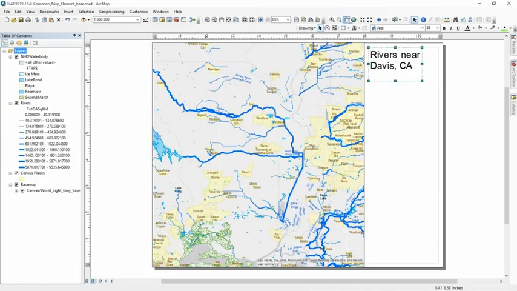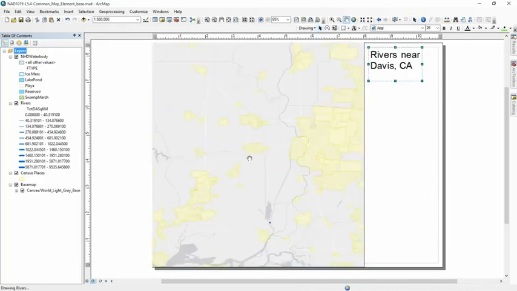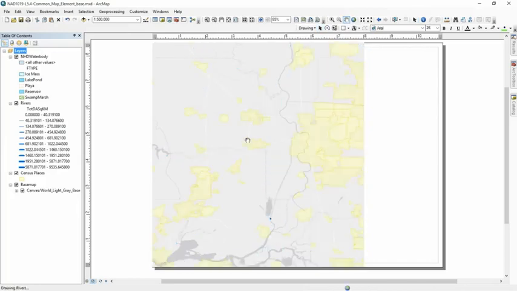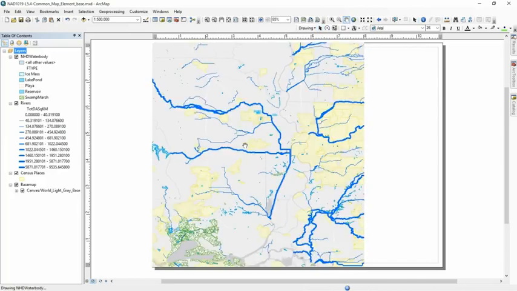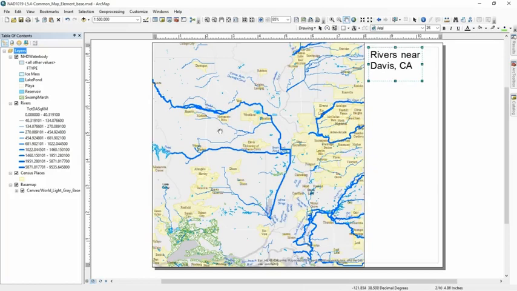Next, I'm going to change my extent and zoom to where I want my map to show, rivers near Davis. So let's center Davis on the map so we can better see what's around it. Once I'm all set, I'll make a bookmark to remember that location.